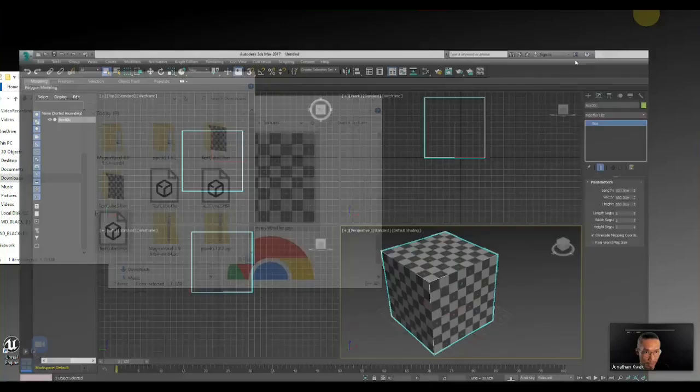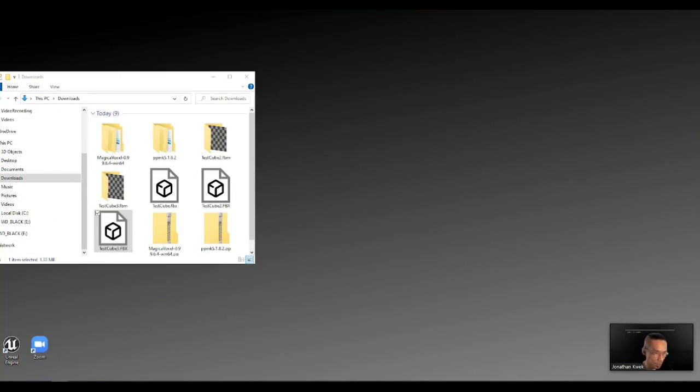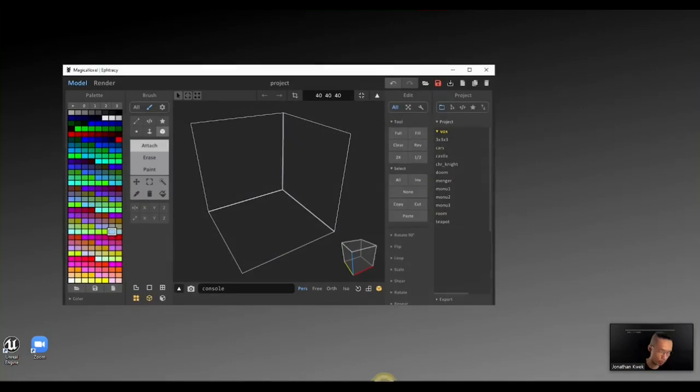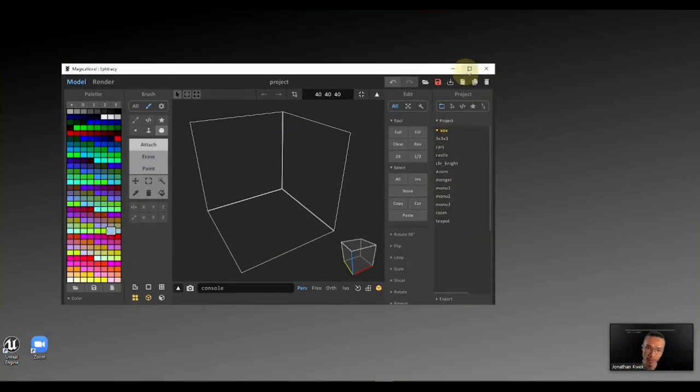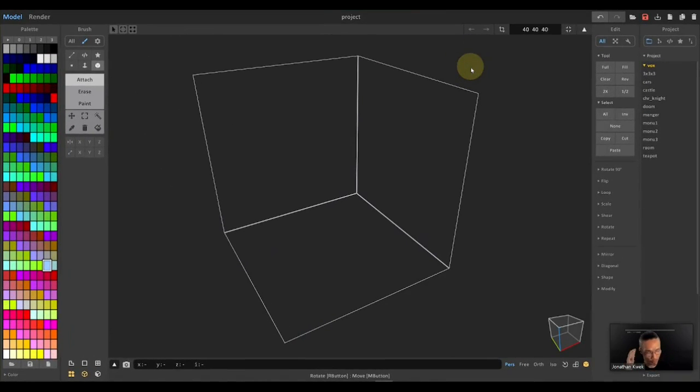So now let's get into the making of. We'll start simple, and one of the simplest ways to get started with 3D modeling is to use a software called MagicaVoxel. MagicaVoxel works with voxel style modeling. What it is really, it's a little bit like pixel art.